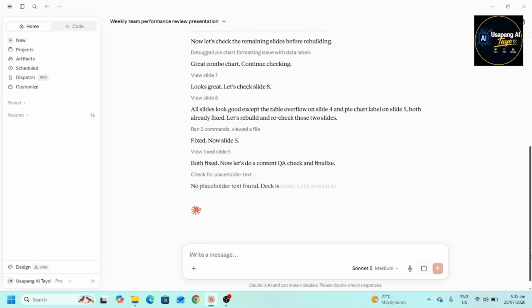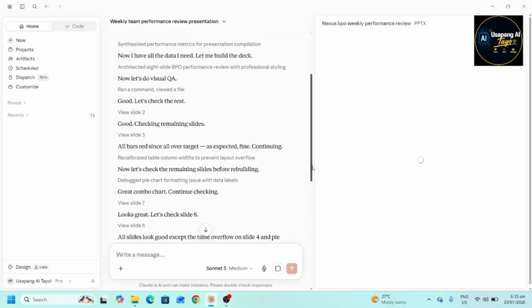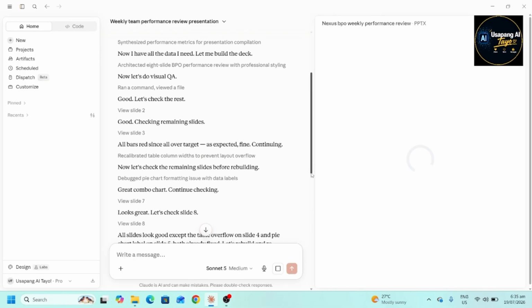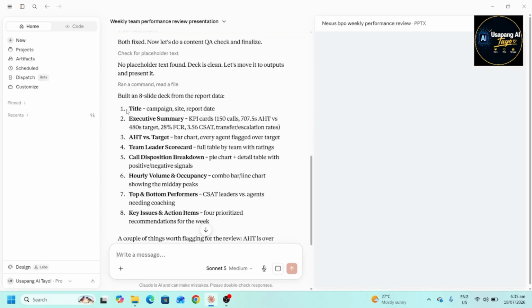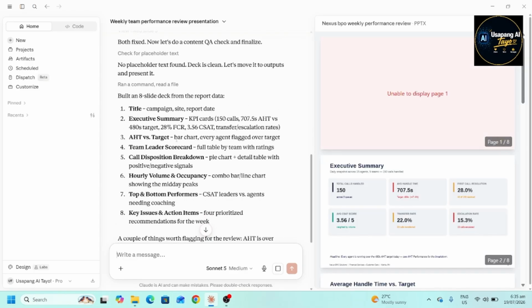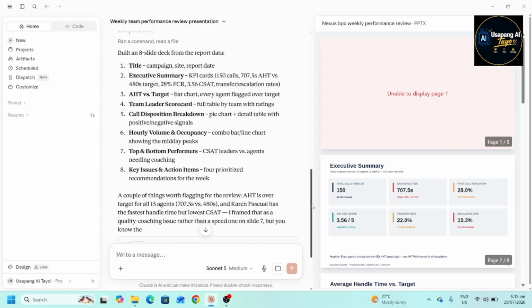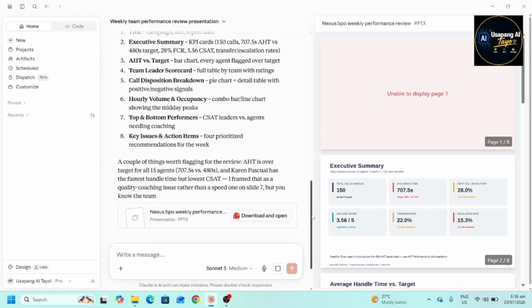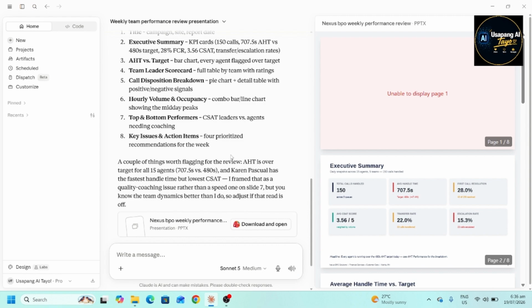So nasa slide 5 na raw siya. Once Claude is done, you will notice that he will continue to update you on what has been done, ano yung itsura ng 8-slide deck in this case, ano yung KPI cards, AHT versus target. So, in-identify niya sa iyo yan. Sinamarize niya sa iyo ng ginawa niya. And at the same time, may fina-flag din siya sa'yo for your review, right?